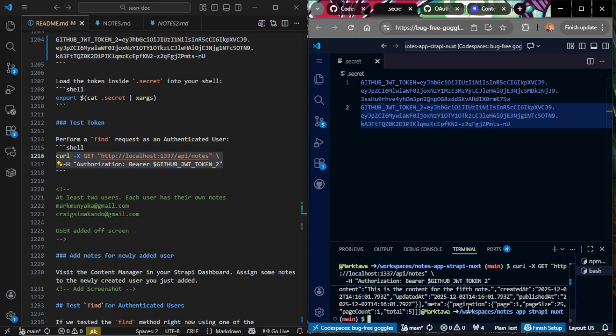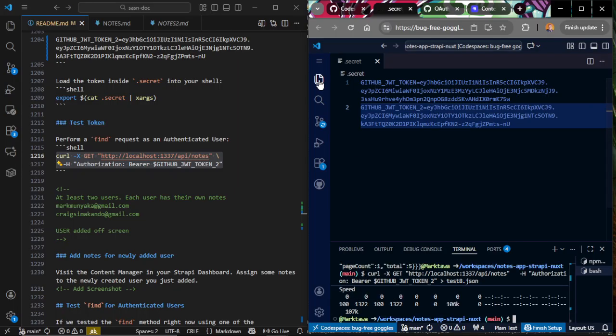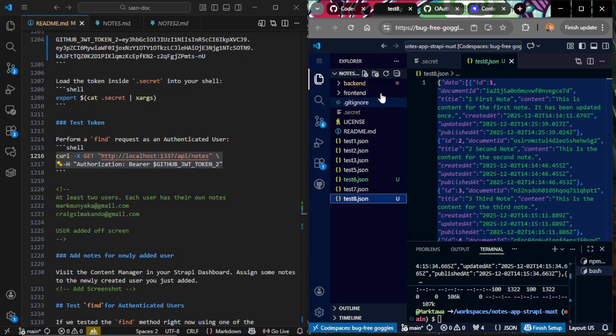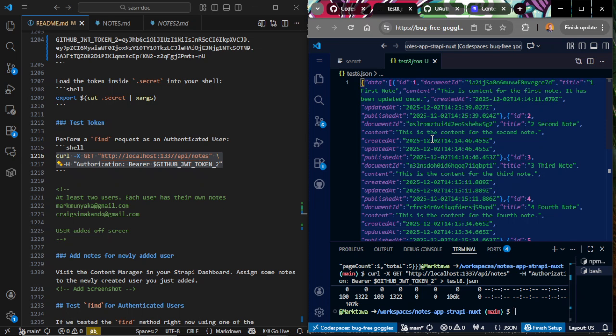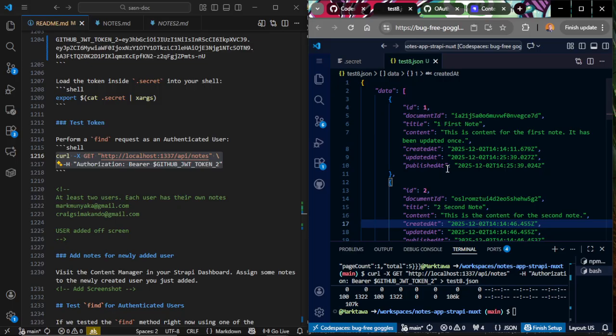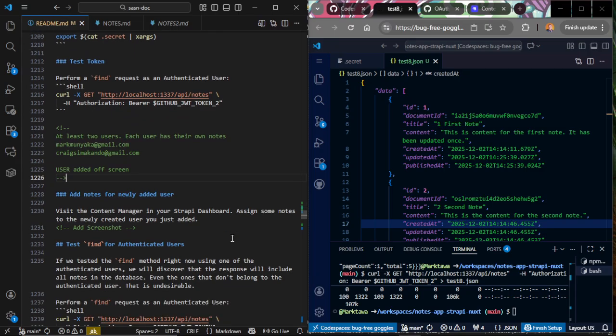and it's working. So if you want to see that it works, we'll create a file to show you the output. And I've named the file test8.json, and there you have it. It managed to retrieve all the notes, so it's working perfectly. Now in this following step, now that we have added a second user to our Notes app and is in the Strapi backend, we want to assign notes for each user.